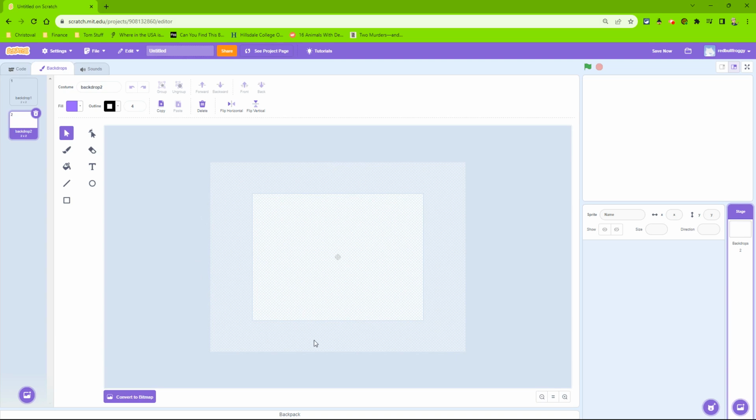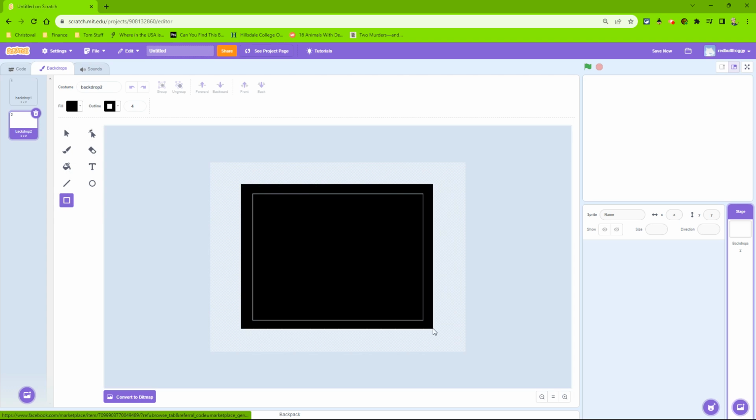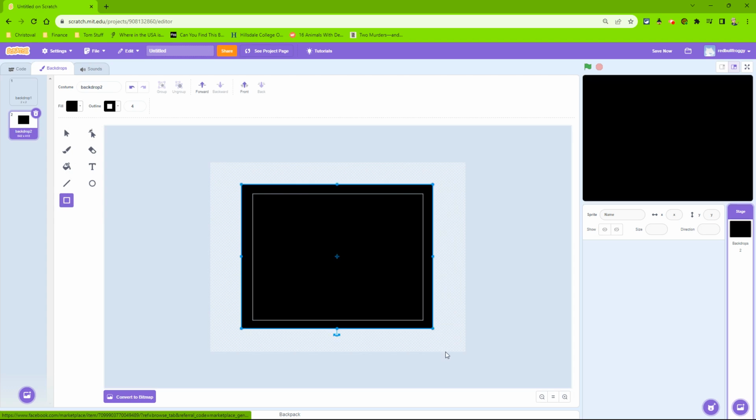And to do that, I'm going to make up just a solid color. And today I'm going to use black. So I'm going to go over here and make a big rectangle. I'm going to fill it with black. And I'm going to make it slightly bigger than the actual backdrop. That way I can do it. So that's as hardcore as this gets, is make a background.